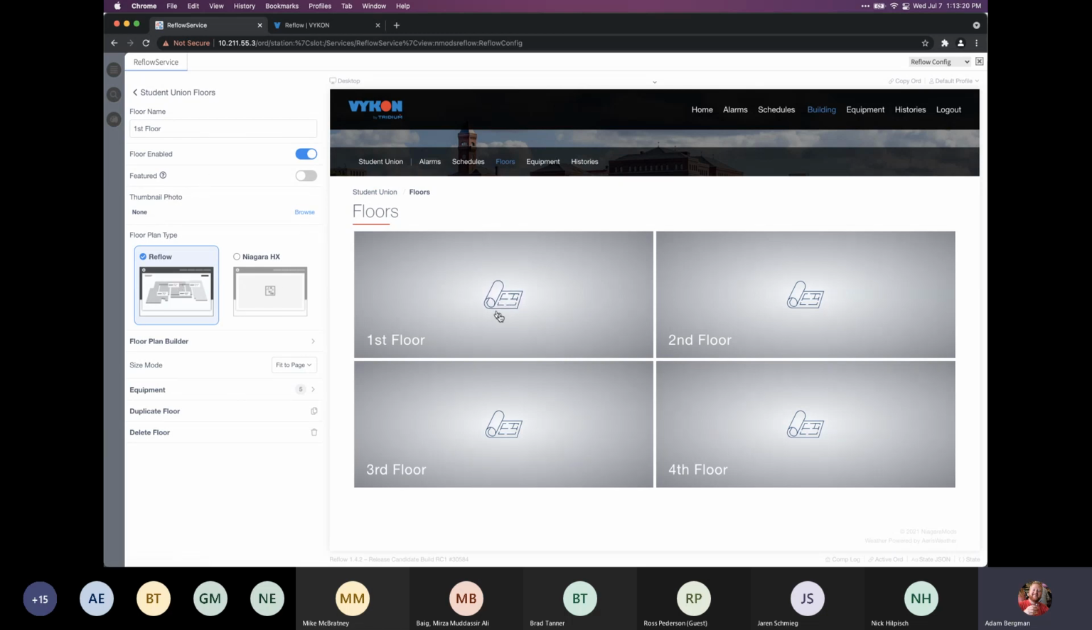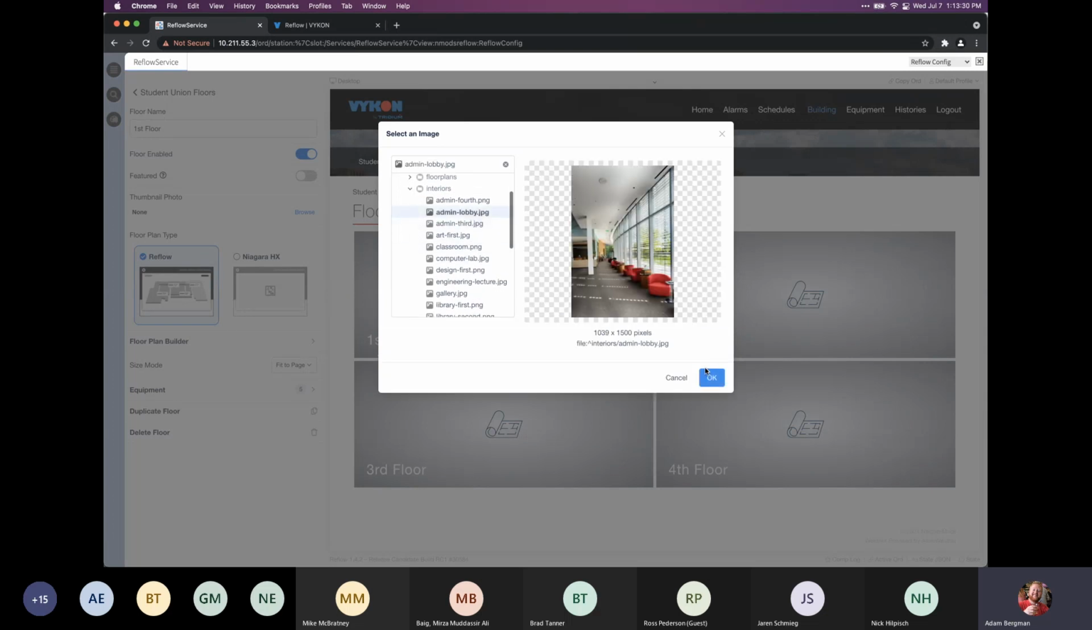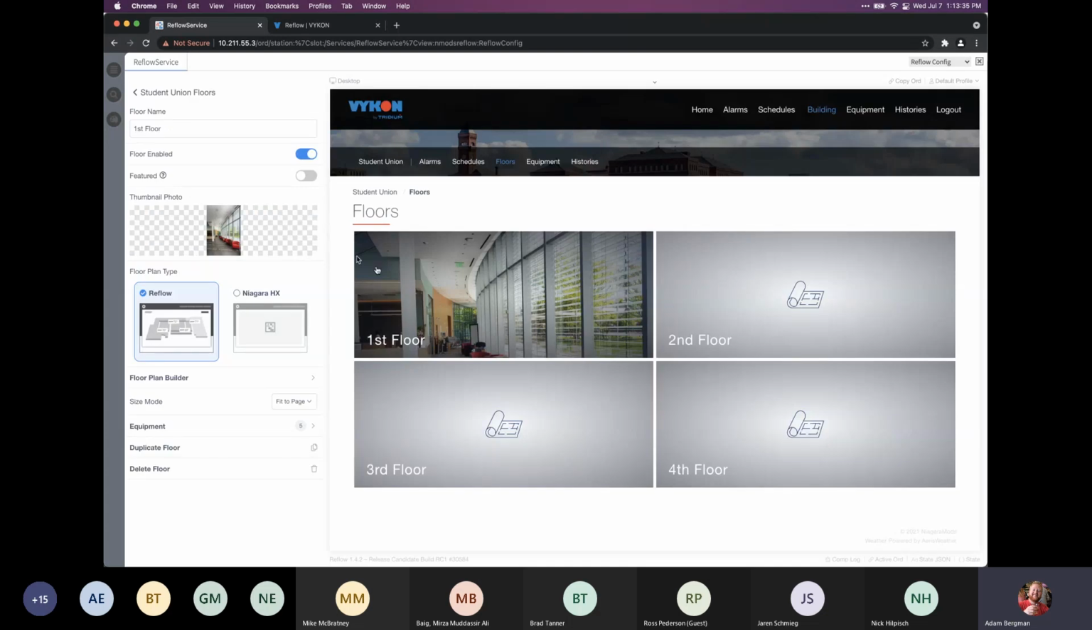And what we recommend here, we're going to show each floor sort of as a card here. We recommend grabbing some interior shots, and these can be cell phone shots of the floors. They end up looking really nice in here. But real shots versus thumbnails of architectural drawings are usually preferred.